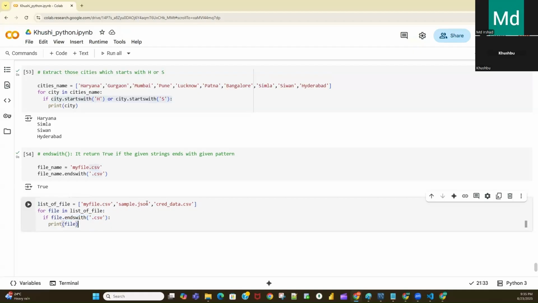Now again, the next time this json file will come, the file name will be sample.json. Again your cursor will come here. Now the file name is sample.json, so this file will not end with .csv. It ends with json, so this will become false. If it is false, this reading file logic will not execute. So if I execute this one, only the csv files are coming here. Clear?